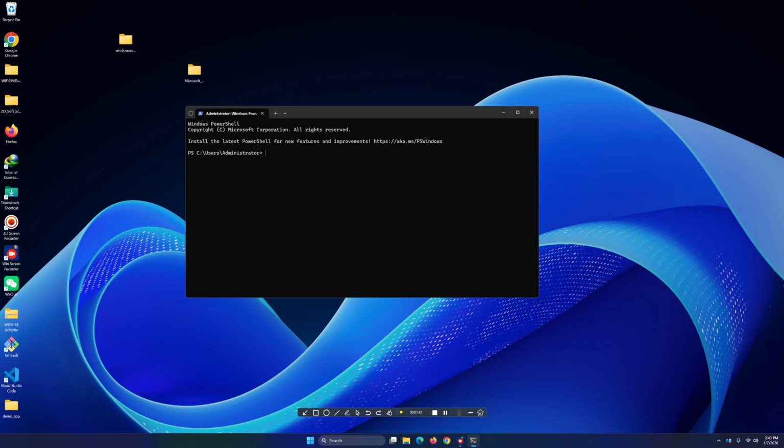So to rename or change the admin username, we have to perform this command: Rename-LocalUser. The user that we are going to change is a local user, right? Then following the parameter name, the user that we want to change. The user that we want to change is admin. So we put admin, and then we have to put the new name for this admin.